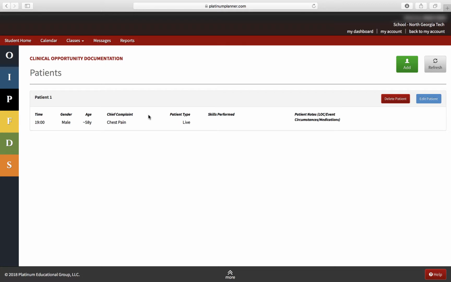Platinum Planner is the program that the instructors will be using to pull a report, and you should be able to pull your own report from here to see how many contacts, how many skills, how many hours that you've completed. And by skills, I mean different types of patients for the EMT level that we're going over here. So we need to add the first patient.